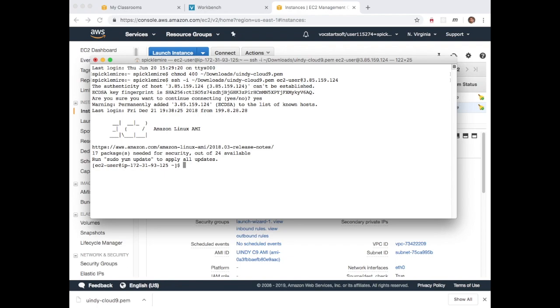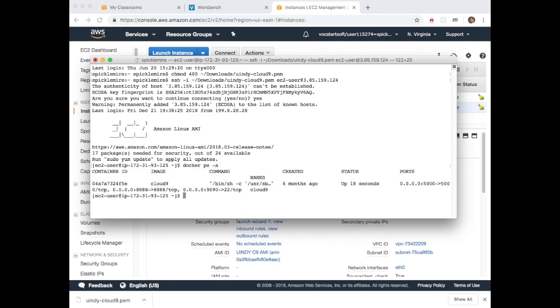Let's check to make sure that the Cloud9 Docker instance is running. So I'm going to say docker ps -a, and sure enough, it's running. It's been up for 18 seconds. So I'm going to use Docker to execute a new bash shell on that instance. So it's docker exec -it. It's an interactive terminal. The name of the process is Cloud9. And the process I want to run is bash. So this creates a bash shell running in that Docker container.